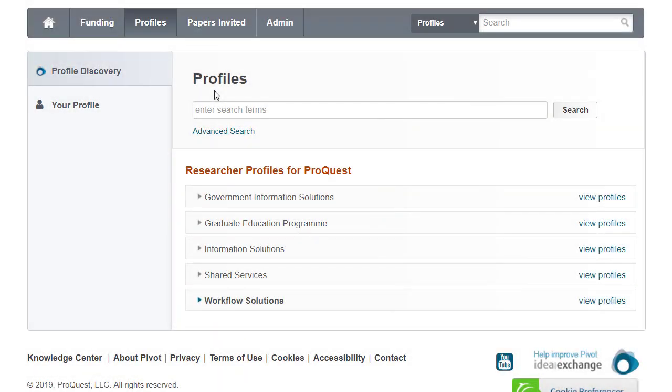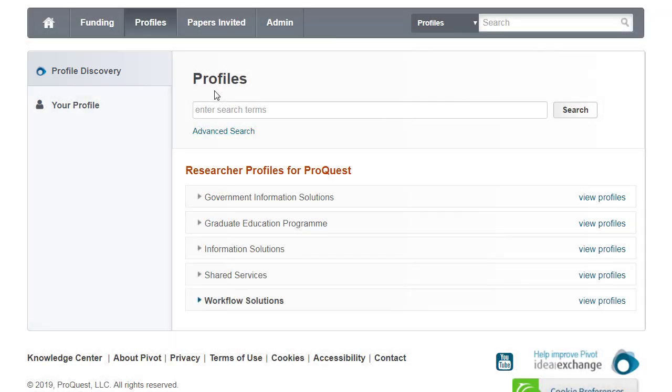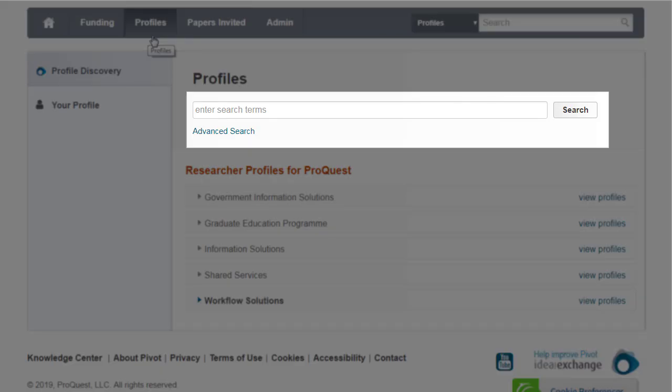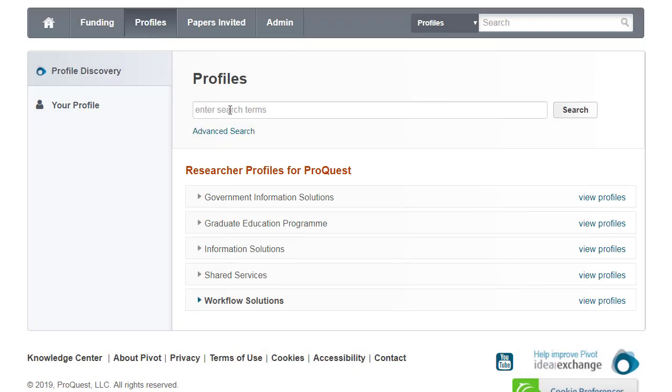In this session, we'll cover the search and navigation features of the Profile Discovery tool, which is how you can explore other people's profiles. Here, you can search for profiles, or browse profiles based on your institution's organizational hierarchy, which we will discuss in a minute. To begin, let's use the basic search box to find profiles of researchers we might be interested in collaborating with.